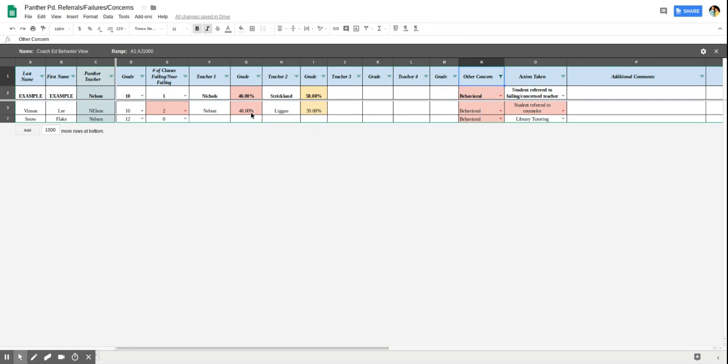So if I were Coach Ed, I can see that Lee is failing and near failing 2 courses, and that the teacher has referred them to a counselor. Okay, and this could be where in the additional comments, any counselor has maybe added any additional comments to help with this, to track what's going on with the student.